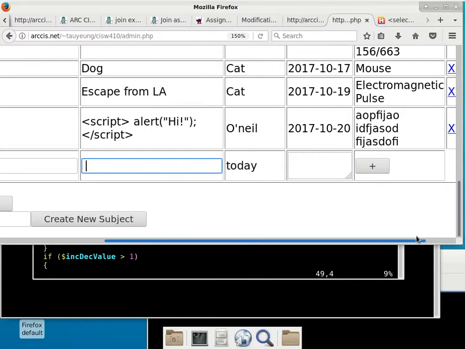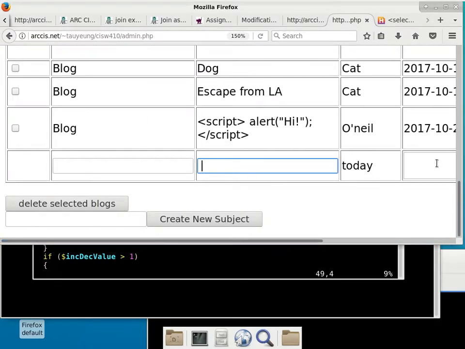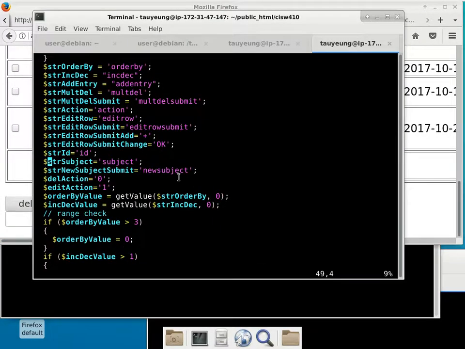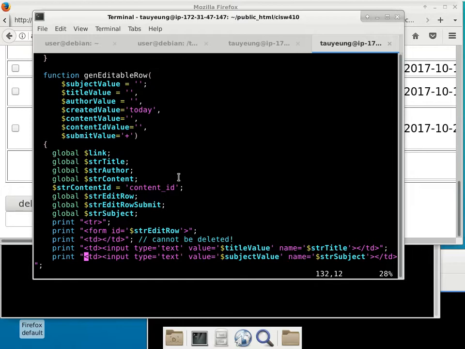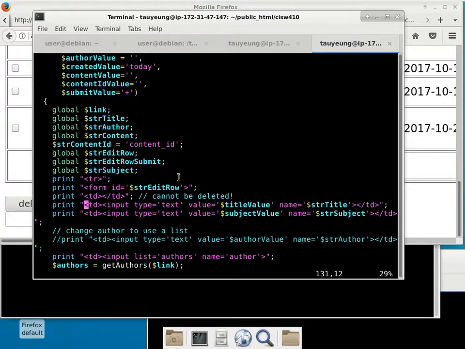But all the fields, oh, we are not okay. We are off by 1. Why are we off by 1? But that's in your editable. Right. I thought I just added one more TD here.